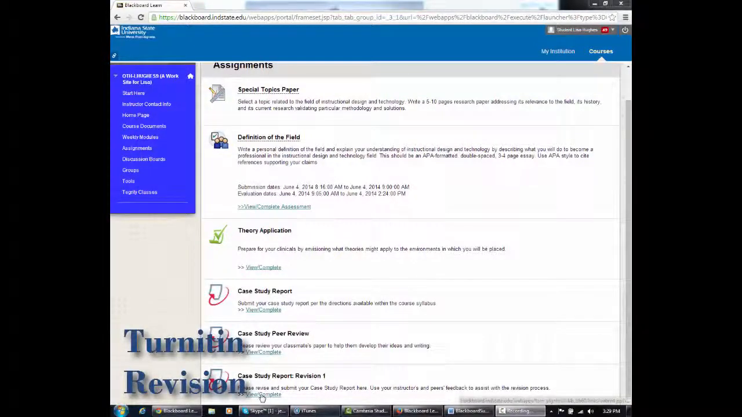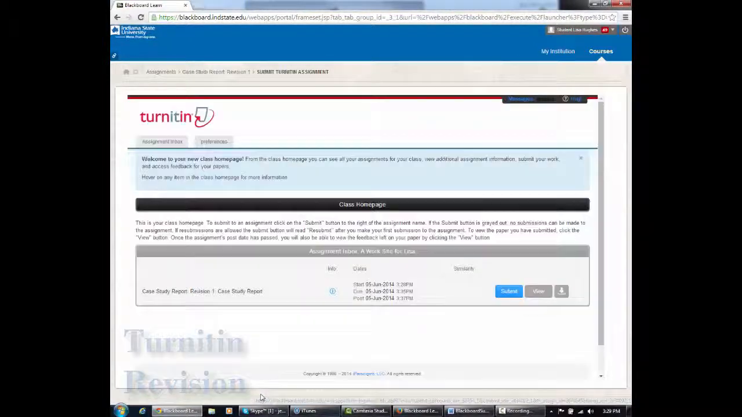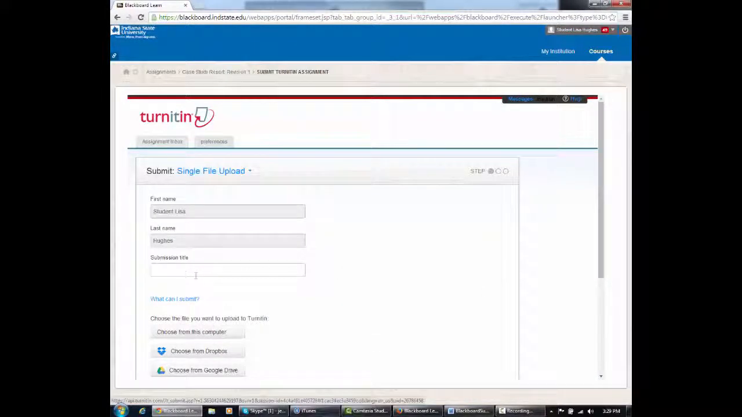Turnitin revision assignments allow learners to revise and resubmit work without being flagged as unoriginal, since their paper is now in Turnitin's database.